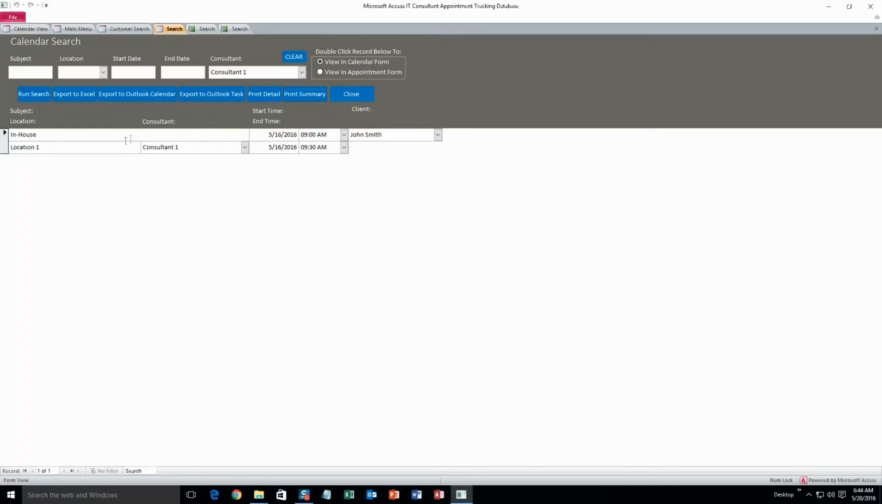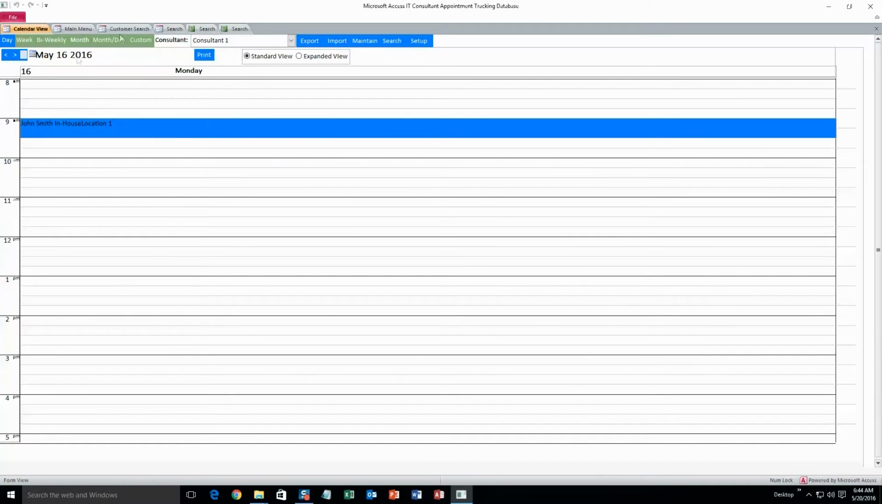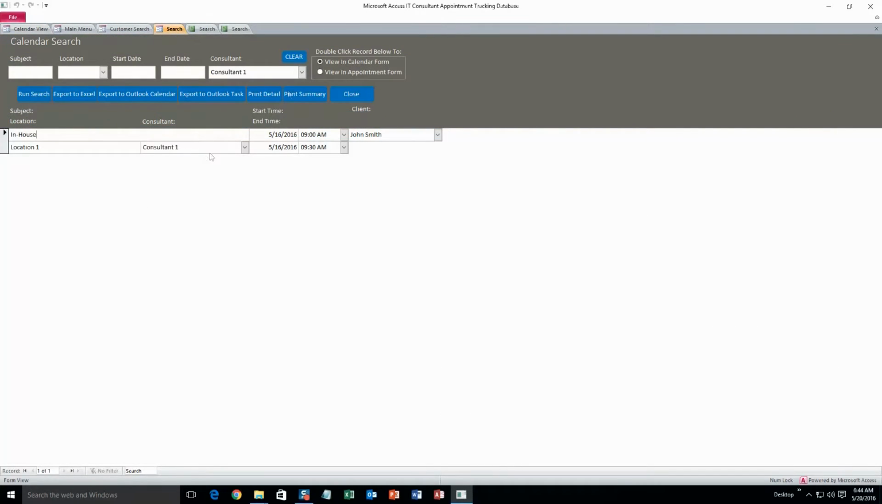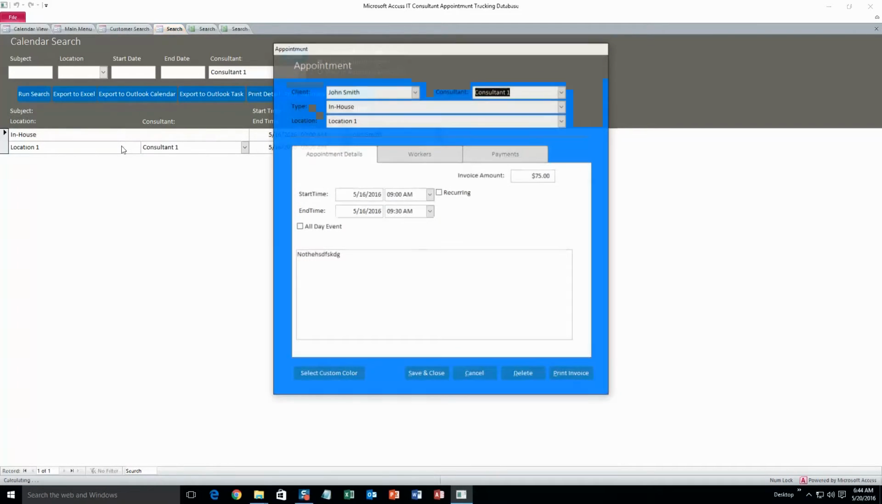Alright, if you double click on this, it'll go back to the calendar form, as you can see here. So if I double click, it goes into calendar form. But if I select view an appointment form and then double click, it will bring up the appointment form, and you can edit whatever you want to.